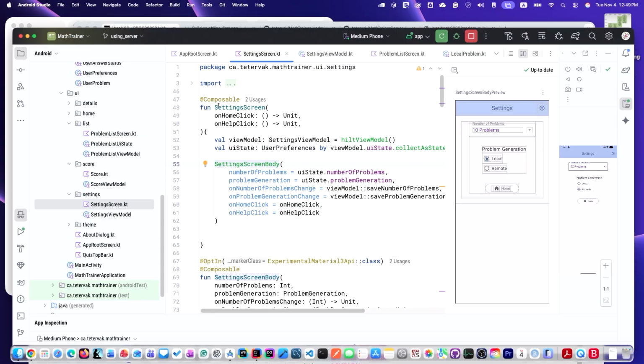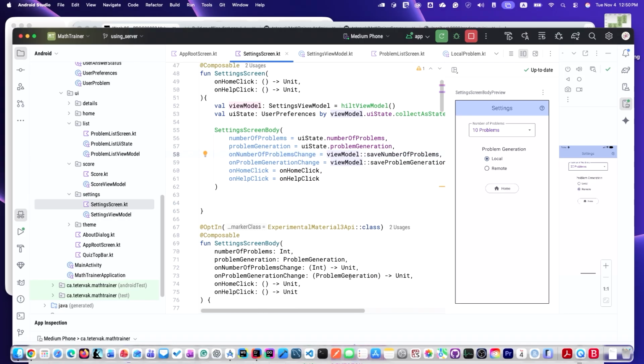So why do I have setting screen and setting screen body? Only for sake of preview. Because if I have a view model in this function, preview would not work, unfortunately. It's not supported. Okay. So preview can be done if you know view model here. Okay. So setting screen is receiving the data, and you see, I pass it lambda functions. Double colon is converting function into lambda function because setting screen body expects lambda function calls.